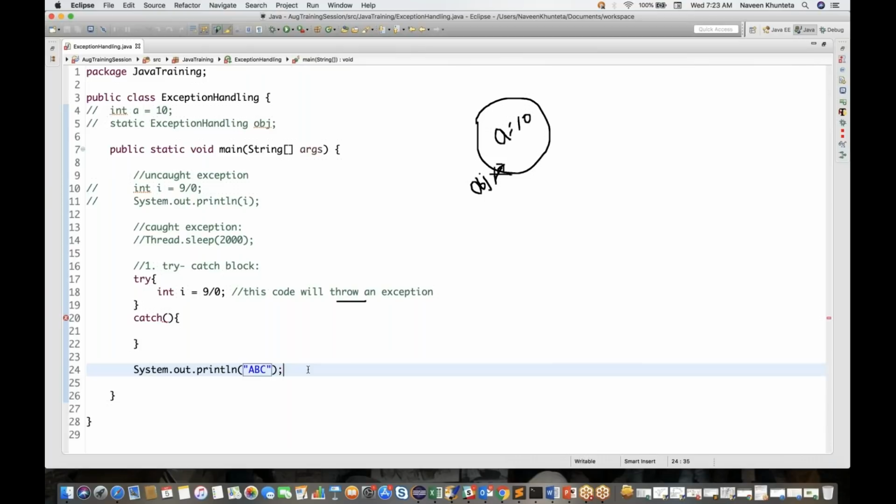Okay, I have written ABC over here. And the catch block: catch is just a keyword, then brackets, and here we have to tell what kind of exception it is giving. We know that it's giving an arithmetic exception, so we can write that, press Control Space, and it will give you ArithmeticException, and then create the exception reference e, like this.